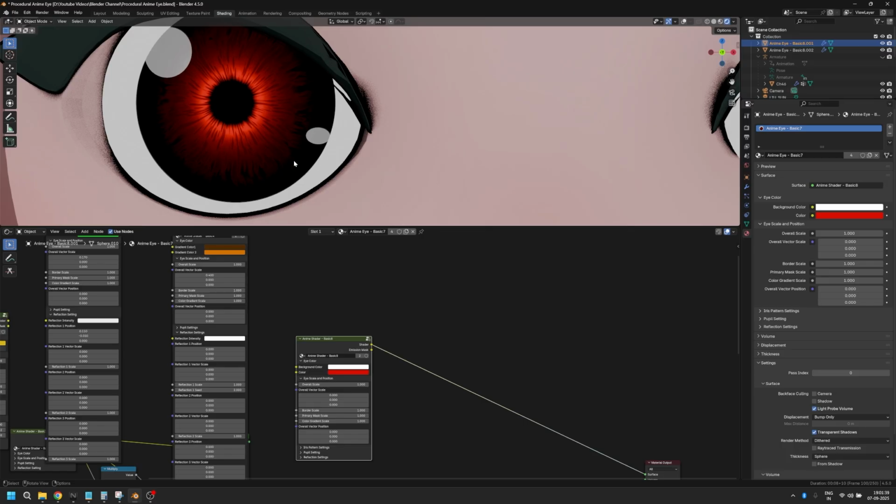If you want to learn how to make these shaders though, I have created a video covering just the fundamentals of how to create a procedural eye shader, specifically an anime shader. So click on this video to know more.